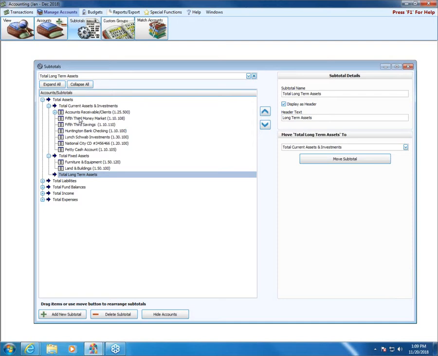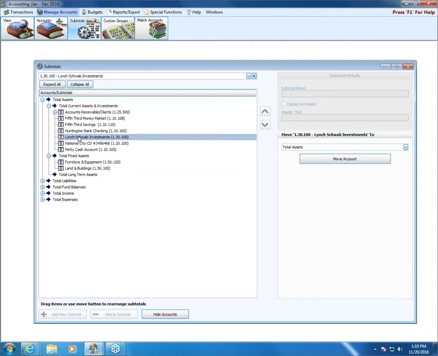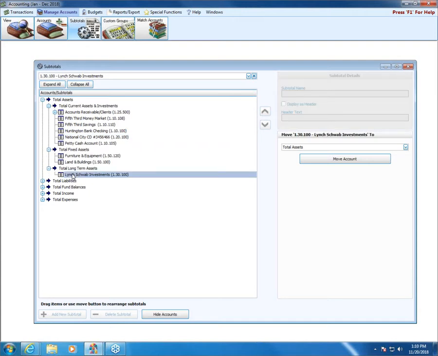So there's 2 ways we can move accounts into a subtotal, okay? So let's say our Lynn Schwab investment account is a long-term asset. We're going to move that down there. We would highlight it, hold down our left mouse button, pick it up and drag it down right on top of the arrow called Total Long-Term Investments and let go. And notice it pops Lynn Schwab Investments now into that subtotal, okay?